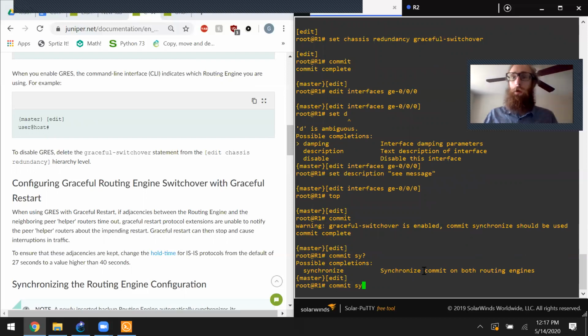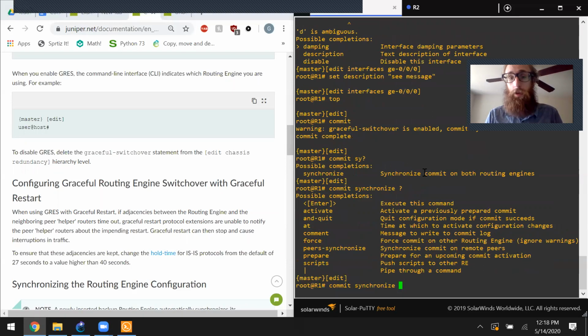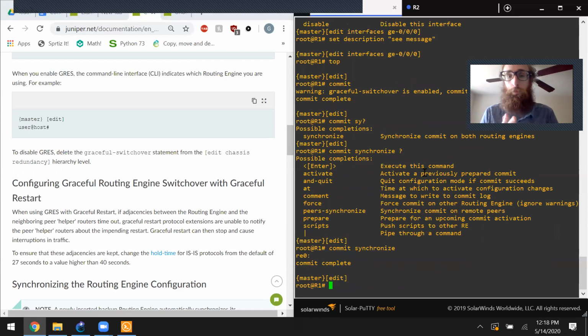So if I had 2 routing engines, which I'm going to try, but right now I only have 1, so it's not going to be a big deal. When it fails over to the other routing engine, the configuration that it will boot up with won't have that configuration because I only committed it on the master routing engine. So you really gotta use that commit synchronize if you want it to be on both of your routing engines.